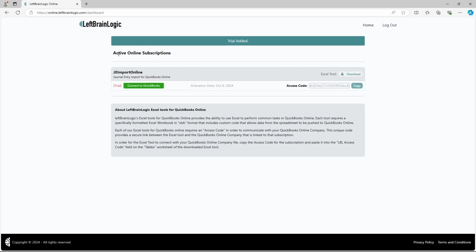Now you see listed under active online is this JE Import Online tool, which now has the ability to connect to a QuickBooks company file. You'll also notice that every active subscription has an Excel tool that's listed here. The Excel tool is the product that sits on your local desktop that you use to build, in this case, a journal entry and then push it to QuickBooks Online.